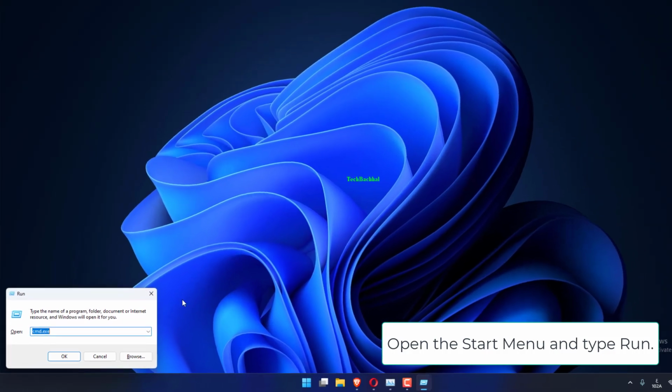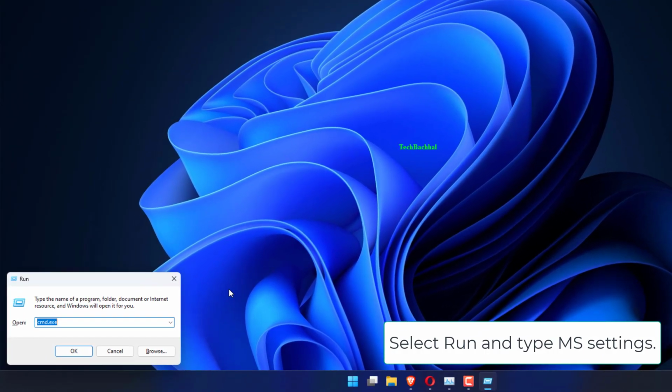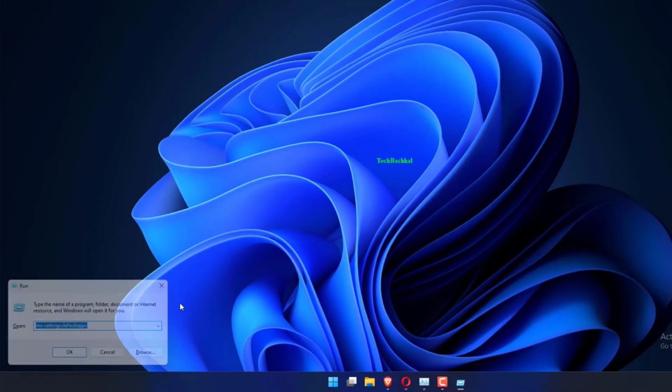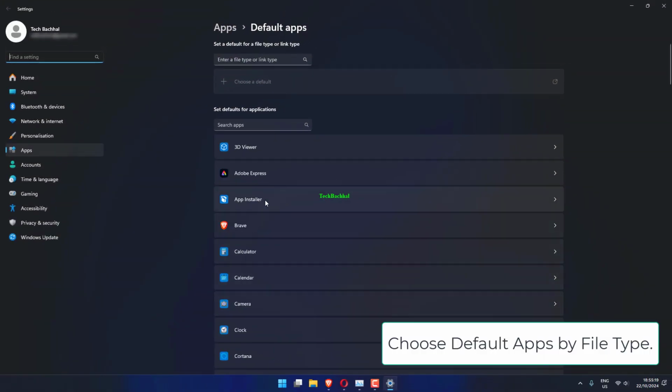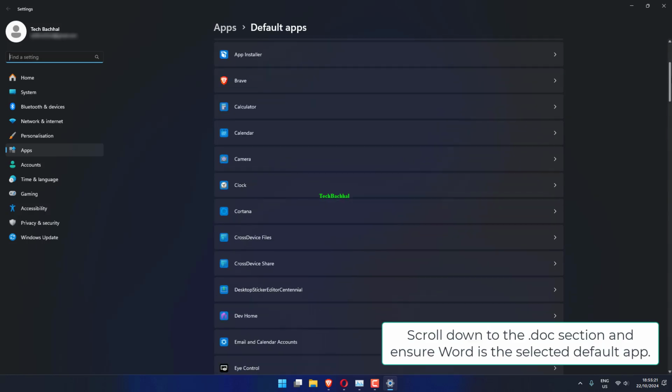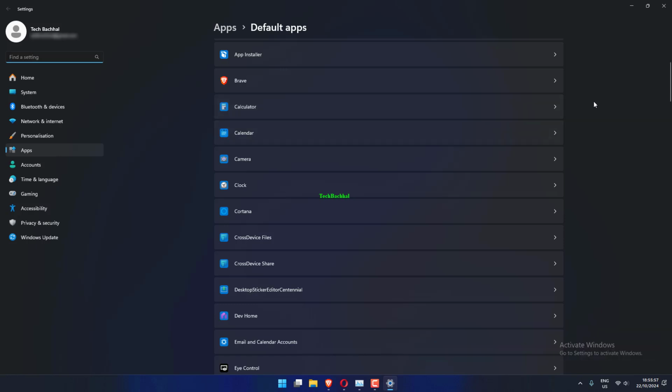Open the Start menu and type Run. Select Run and type ms-settings. Choose Default Apps by file type. Scroll down to the .doc section and ensure Word is the selected default app.